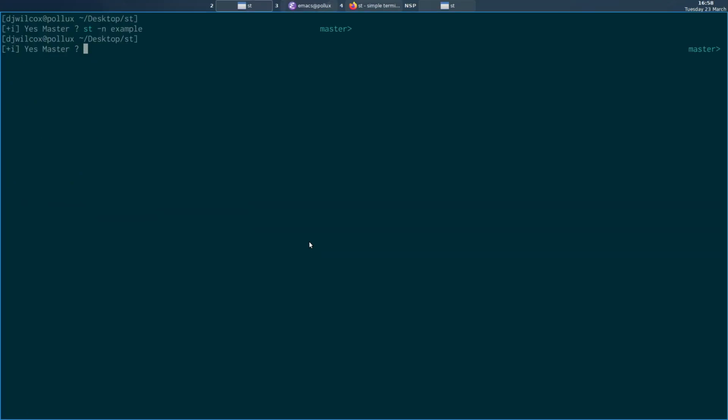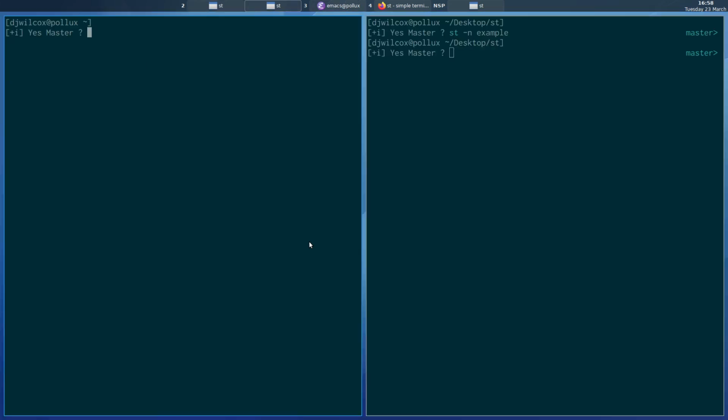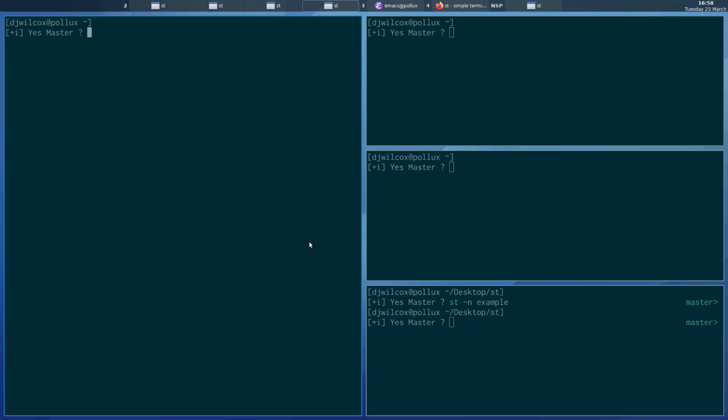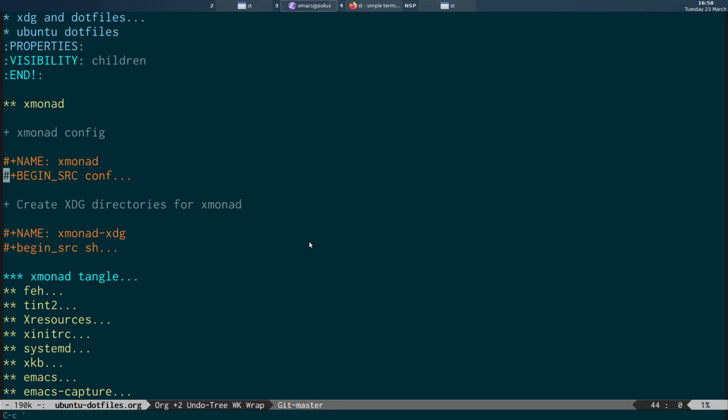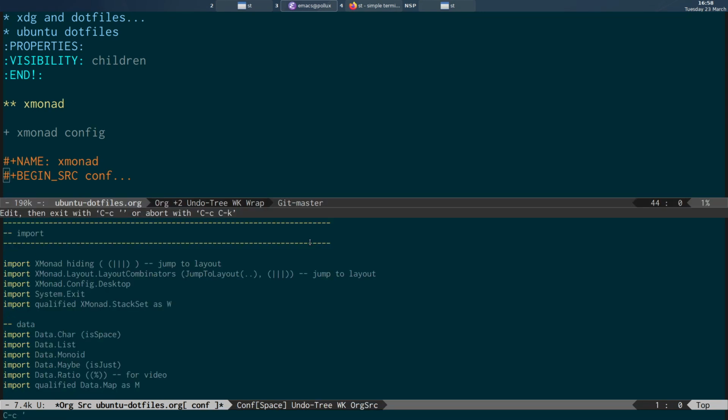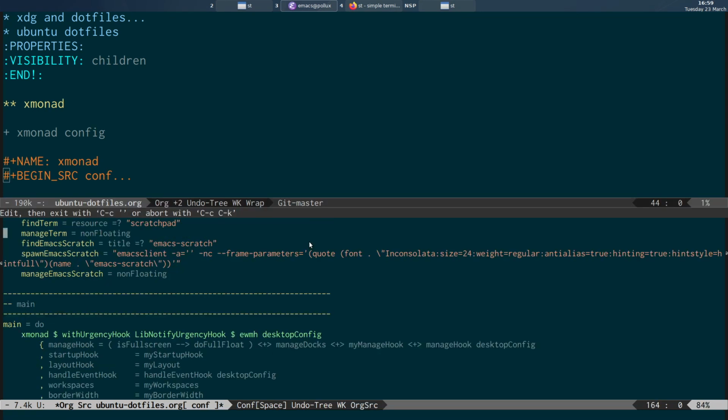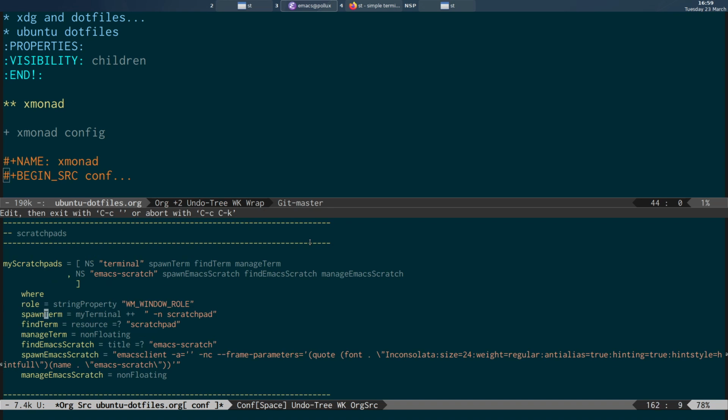Whereas if I put this into tile view, I can just press the regular key and get lots of ST terminals here. So that's how I can get my ST terminal scratchpad working in Xmonad. And I say the issue was basically I had to change that option from dash name scratchpad for URXVT to just dash n.